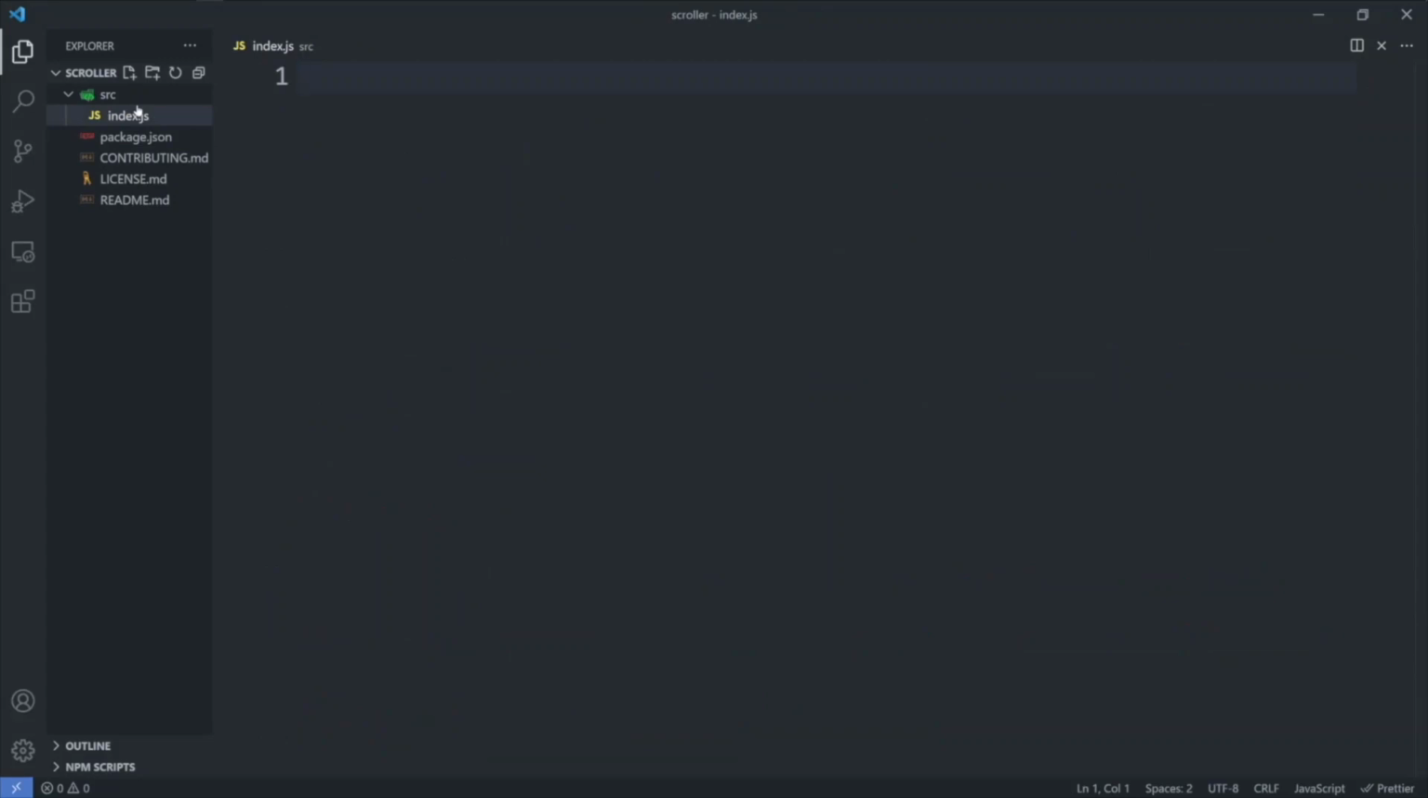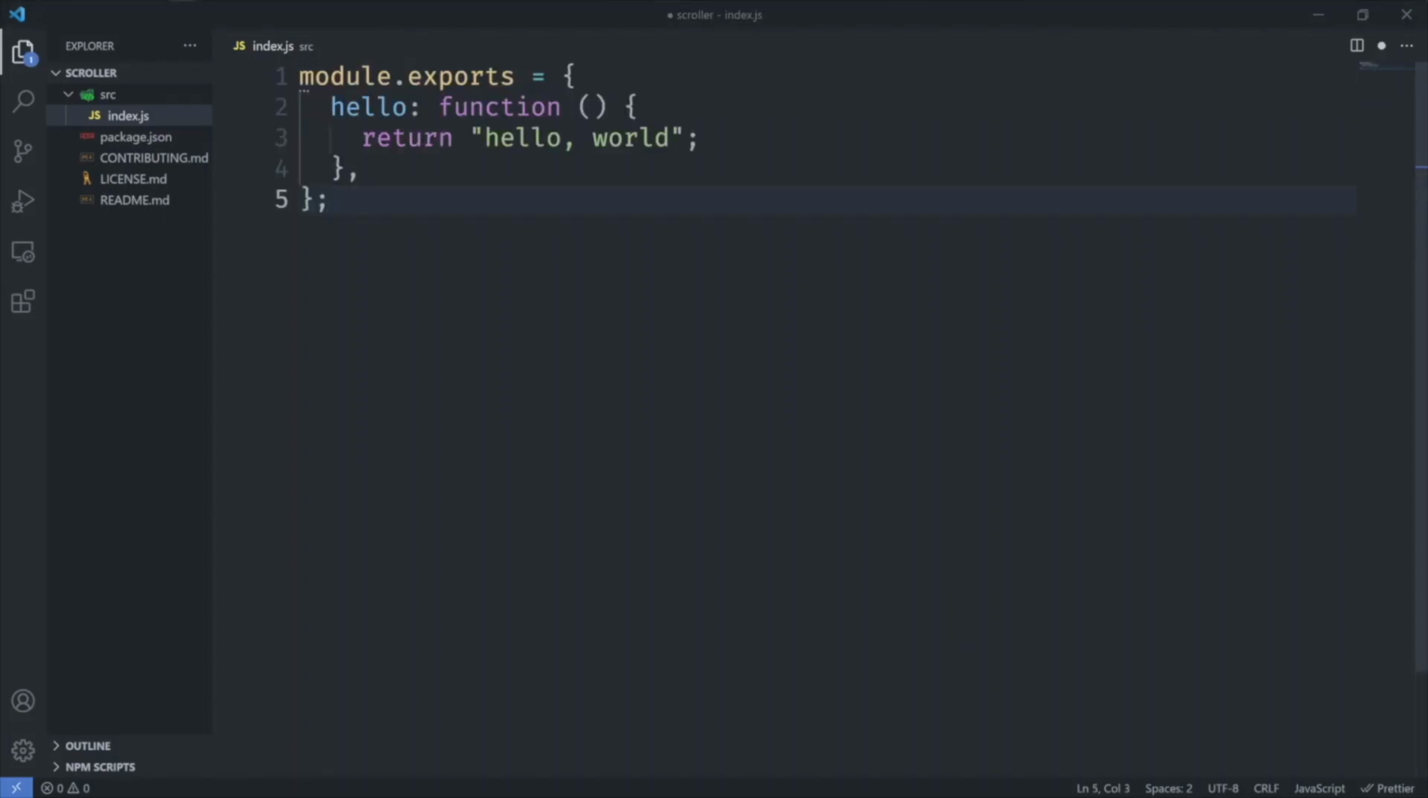We'll be using this file to export our public interfaces for users to consume. For now, we'll just export some test code, but in the future, we'll replace this with our Scroller library. Inside index.js, paste the following code. This code uses module.exports, which is how Node.js exports modules using the CommonJS format. Don't worry, we'll be looking at module formats in more detail in the future.